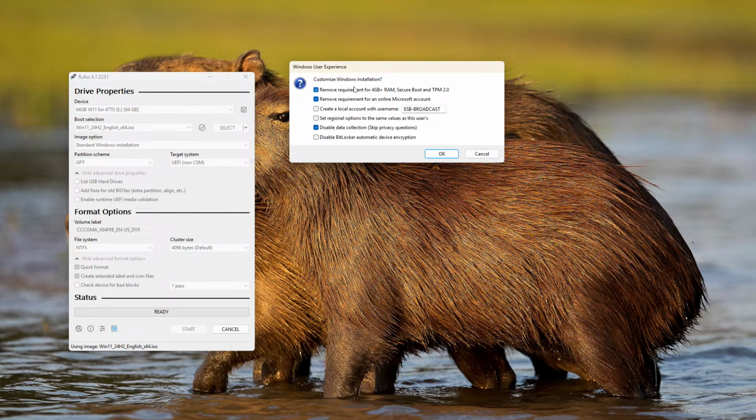And now I get to customize the Windows installation. And let me take a second here and just sharpen this so it's a little easier to see. It's not much better, but it'll be a little better. So we want to remove the requirements for 4 gigabytes of RAM, secure boot, and TPM 2.0. Well, definitely those two we want. Remove the requirement for an online Microsoft account. That's great. I like that.